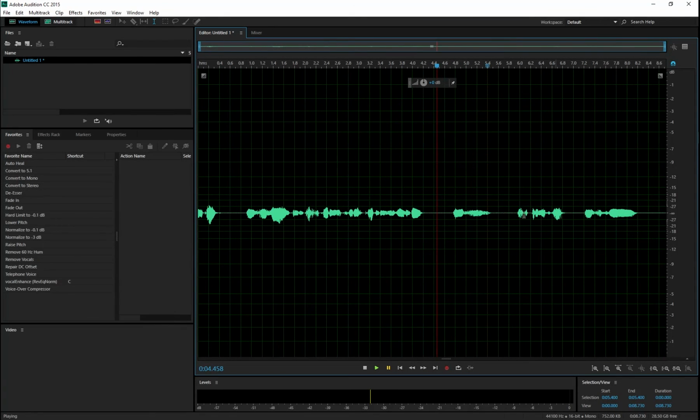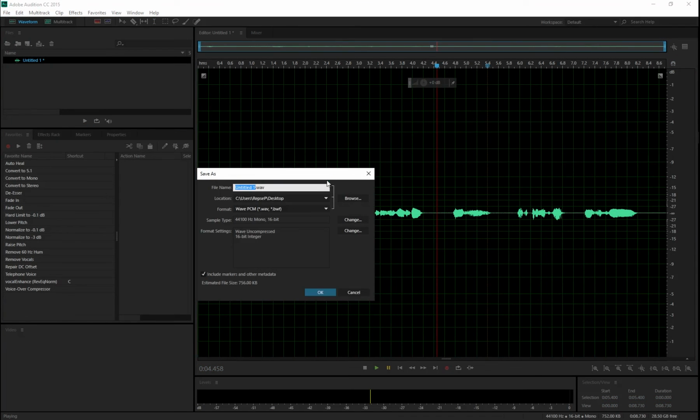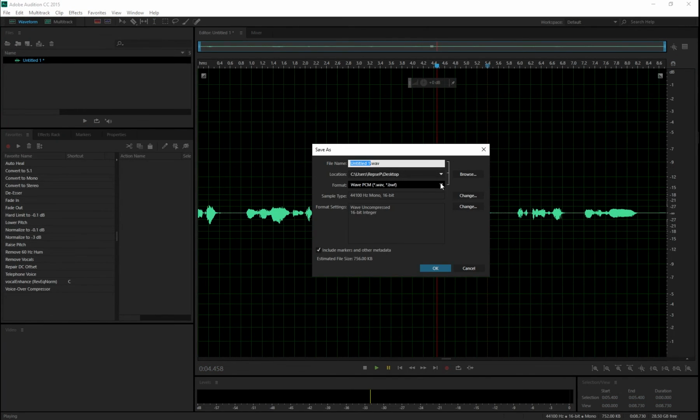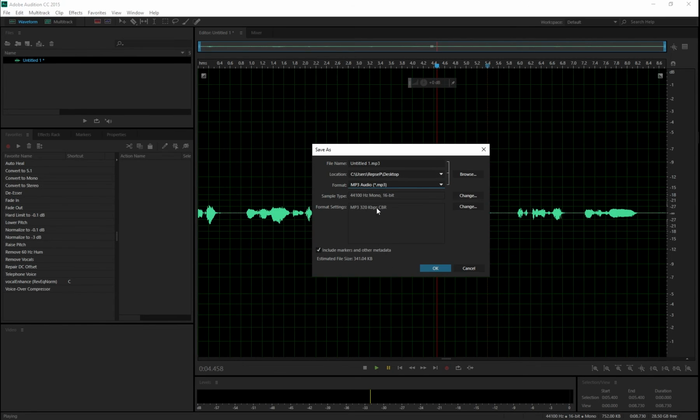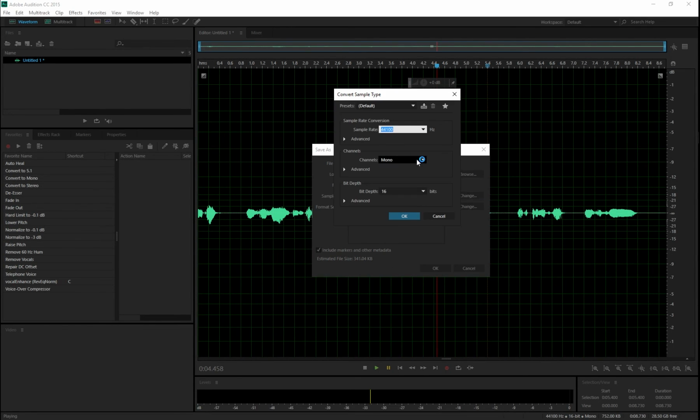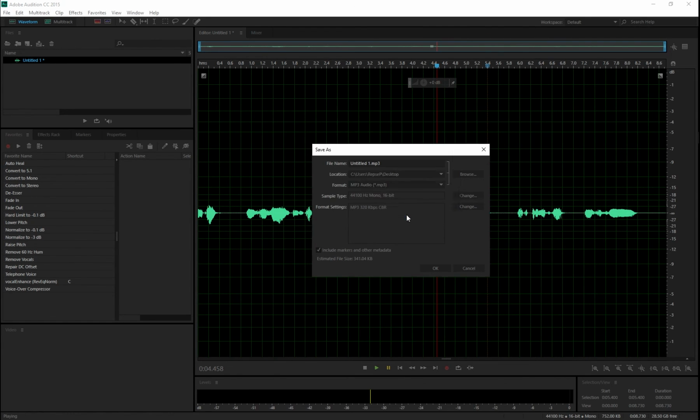It's a really simple program to use in terms of editing and all that. What you do need to do though, and this is pretty important for Animate and Flash, is File, Save As. And when you save it, particularly if you're saving it as a compressed format like MP3, you probably want to change that to stereo because you don't want it just coming through one ear. So I'm going to hit stereo, press OK.